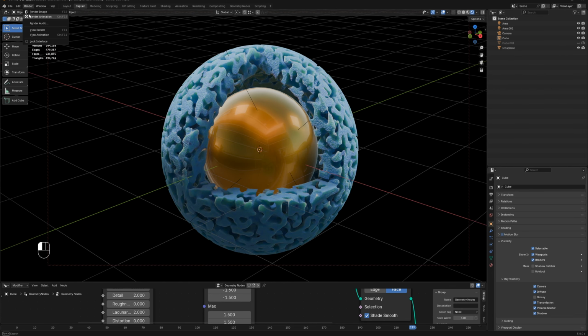And that's the full process of creating a cut-open hollow porous sphere with geometry nodes.